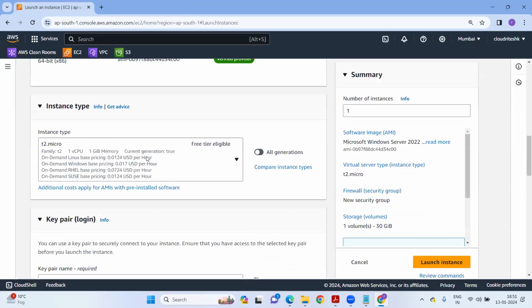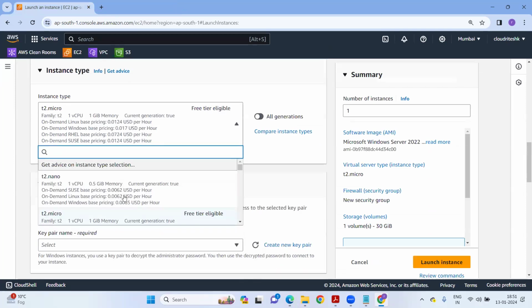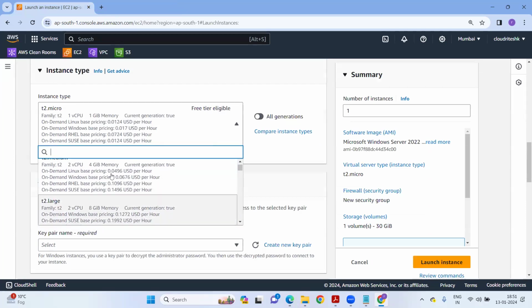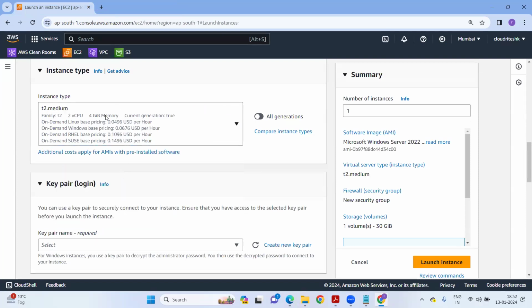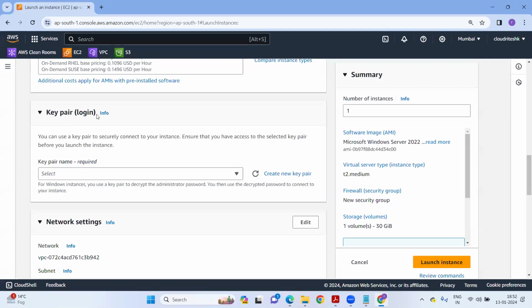As of now, we are going to understand with 4 GB of example. In your case, if you're working with your AWS free tier account, then you have to make sure you are using only 1 GB memory. 4 GB memory, we are going to take 2 CPU. So key pair, you can use a key pair to securely connect to your instance. Ensure that you have access to selected key pair before you launch the instance.